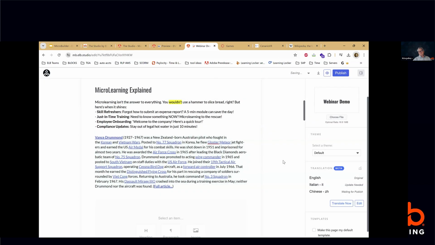So I will add that language. It pops up a thing here that says translate now. I can click that. Also, whenever I go to publish, it would translate that as well for me. But I went ahead and translated it now so that we can play with it in a second. And I'm going to go ahead and publish this.